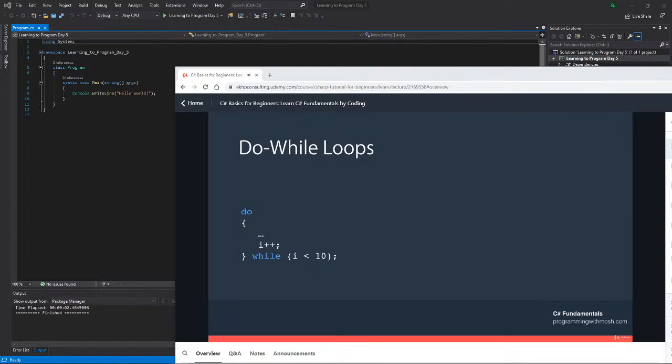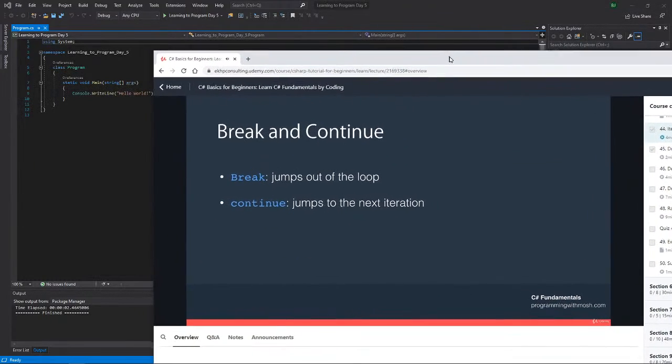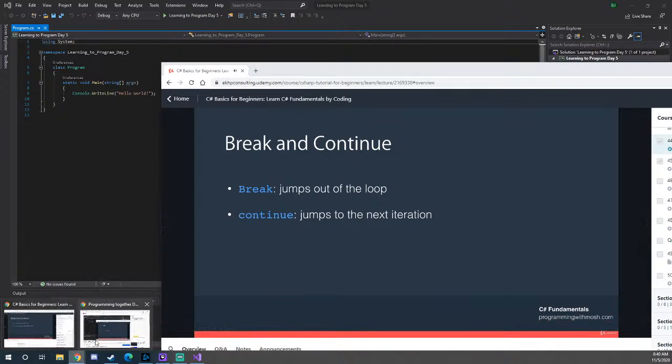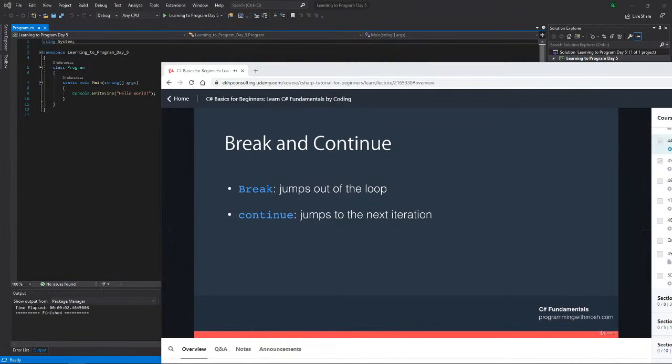Now, you don't always need a counter with while and do while loops. You can use any condition. In the slides here, I used a counter called i to demonstrate that the same thing can be implemented with a for, with a while, or with a do while loop. And finally, before we start coding, let me show you 2 more statements here. We have break and continue. So in any loops, we can use break to jump out of the loop or continue to jump to the next iteration. Now let's start coding and see what all of this means in action.